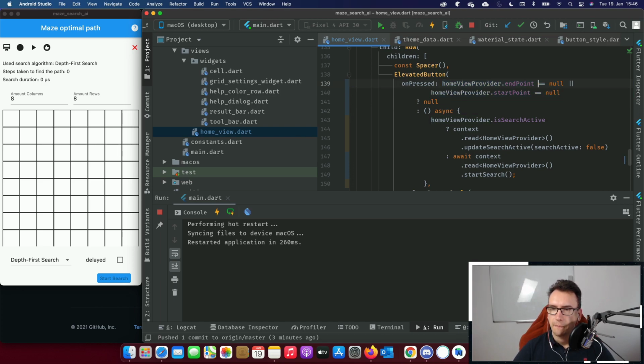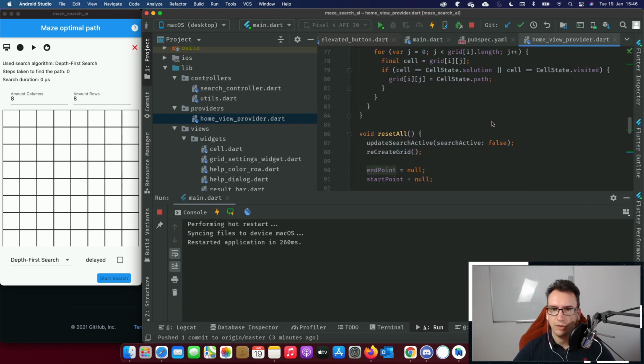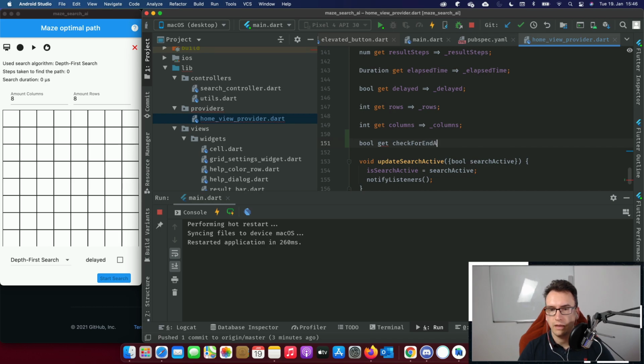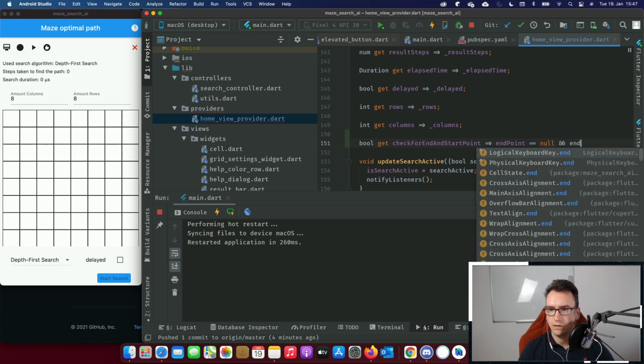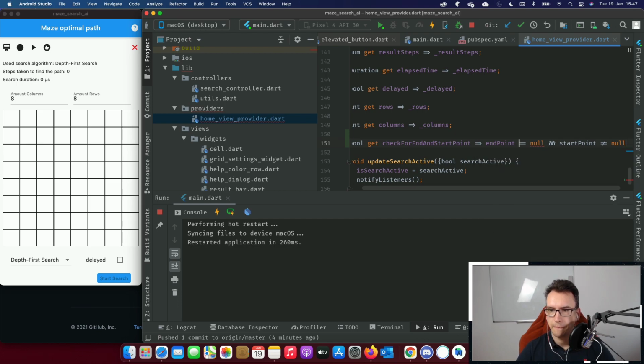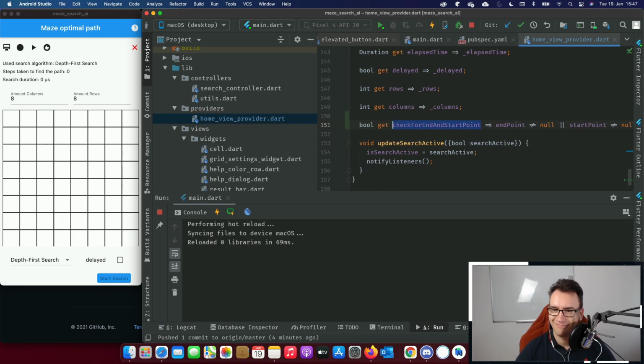So, in order to make that a little bit cleaner, because at the moment we use a lot of these checks, here I want to pass down a Boolean, get check for end and start point. And this returns us end point, null, and start point. Okay, null. And not "and", it is an "or" max. Learn that, it's "or" max.